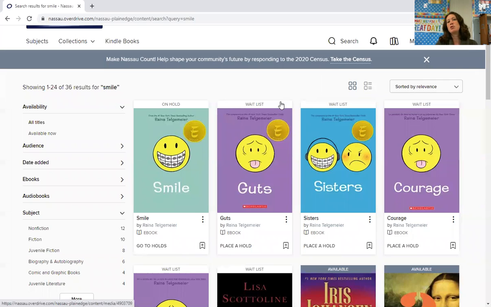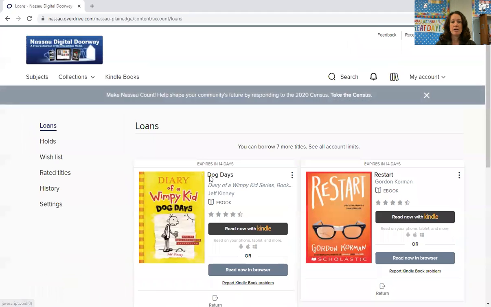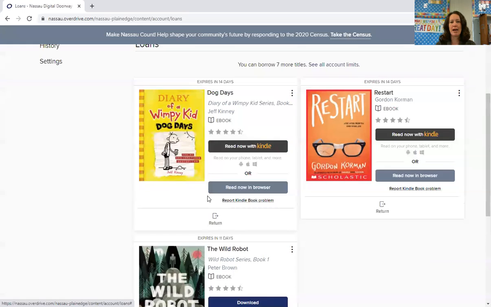Now, you want to try to keep track of the books that you have out and the books that you have on a waiting list. To do that, you would go to My Account on the right, and you click Loans. Loans will show you the amount of books that you have out. So I have 3 books out right now. And say that you've read it already. You're already done with the book. You don't need it until October 27th. You can keep it until that expiration date. There's no fines. It will just get deleted from your device.